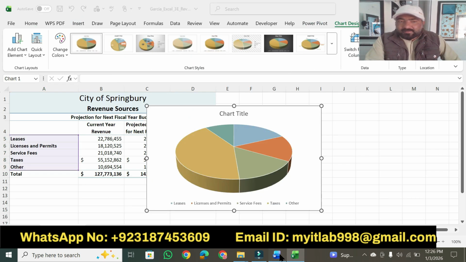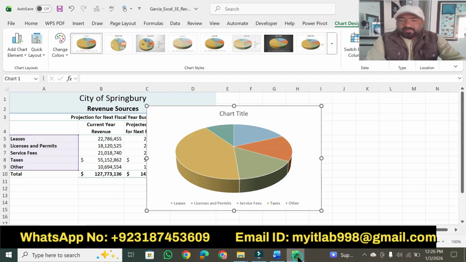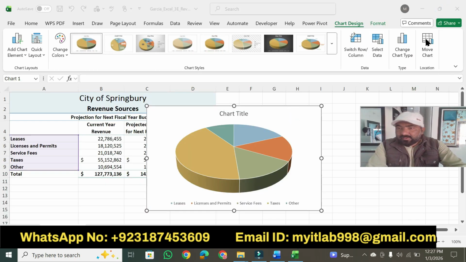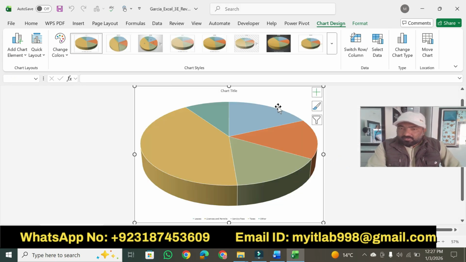Then move the chart to a new sheet, and the name of the new sheet is projected revenue chart. So we just copy the name of the new sheet, then select this chart, and in chart design here is the move chart option. Click on it, choose new sheet, paste the name that we have already copied, then simply press OK. So that will be moved to a new sheet with that name.